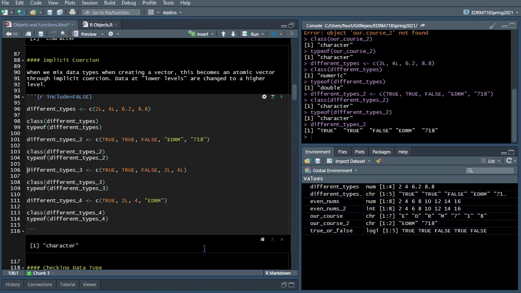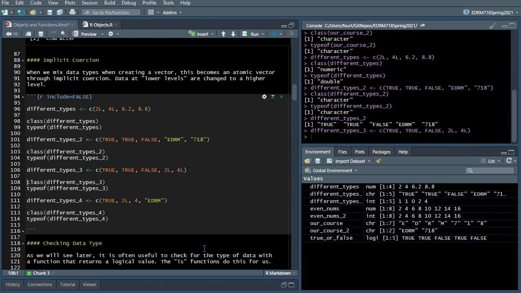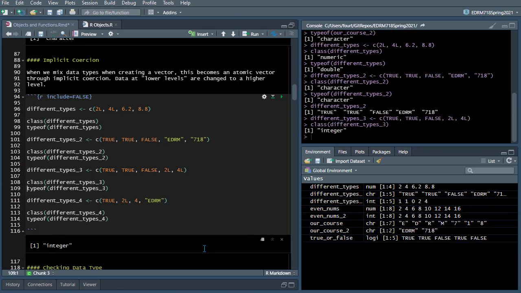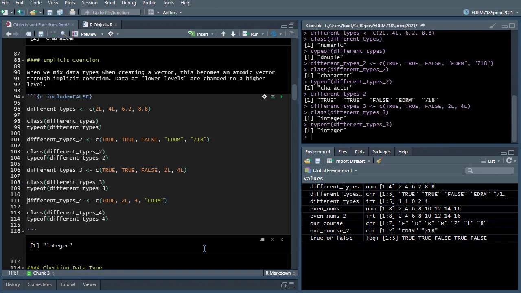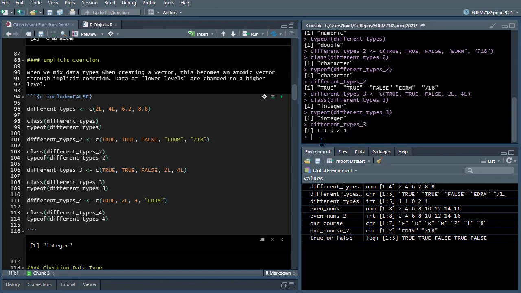Here's one interesting one. Here I have true, true, false, and then 2 integers, 2 and a 4. Let's see what happens. It changed them to an integer, and the type is integer. Well, if I look at different types 3, notice something that's going to be important to us when we write scripts. True takes on the integer value of 1. False takes on the integer value of 0.